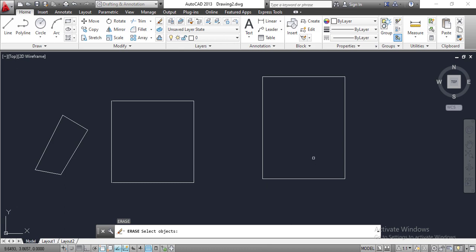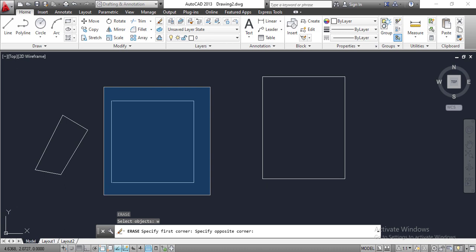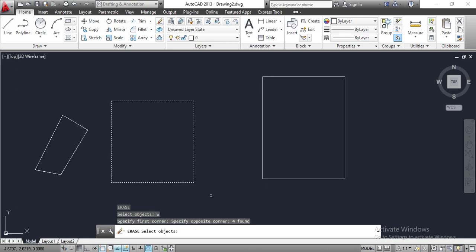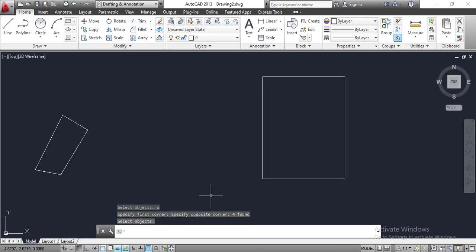If you want to select all the entities of your square at one time, the window option is available here. Press W to start the window option and press enter. Drag your cursor to the upper side of your object and click here to start a window, and drag your cursor without pressing the click down and to the right side and capture your object and click again here to complete the window. Now enter. I press E again.